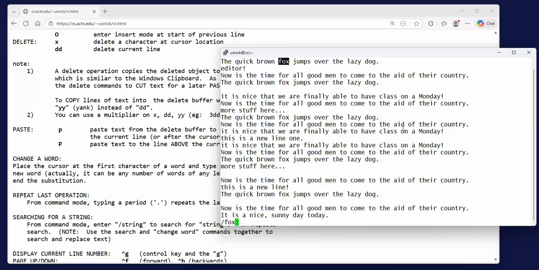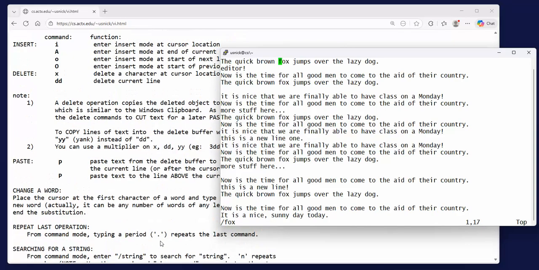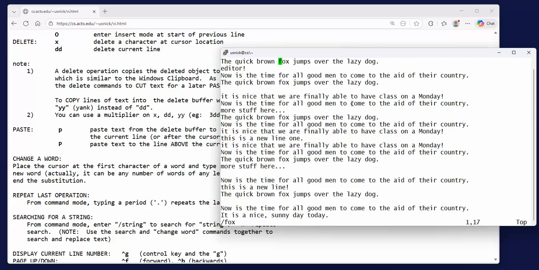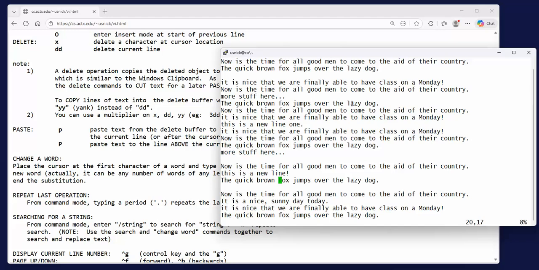Now, my cursor is still down there composing my search string, if you will. But as soon as I hit enter, it's going to move my cursor to the first occurrence of fox. And there it is. And oh yes, on search for a string, N repeats the current search. So I'm searching for fox, N for next, N for next, N for next. So that's kind of cool. That's how you can search for something. You set up your search with the slash command, then you repeat the search with N.